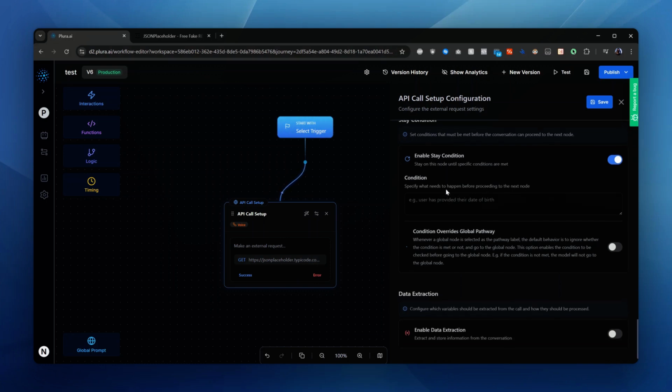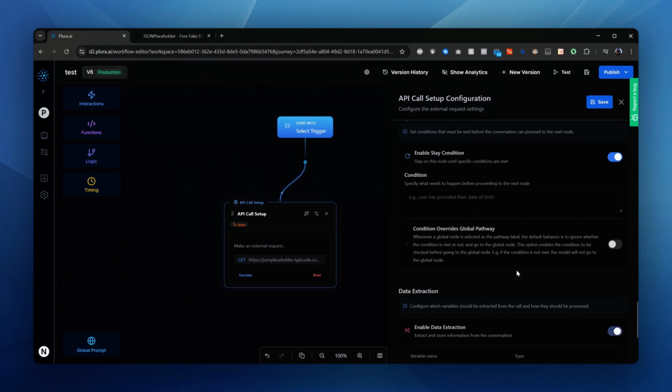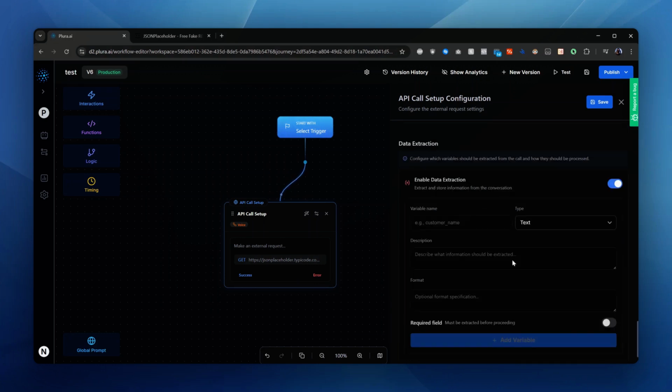Moving on to the next section, we have the data extraction. So we can actually extract the variable data that we're looking for while the AI is doing an external request from this node.